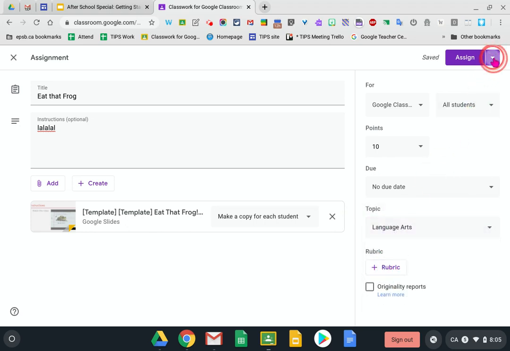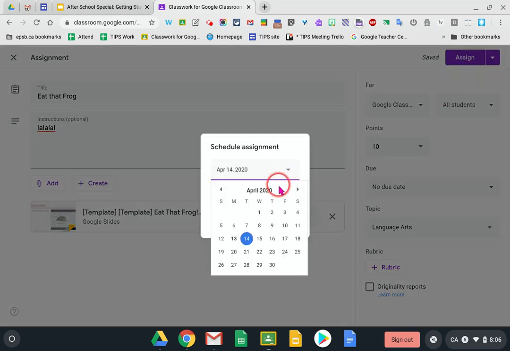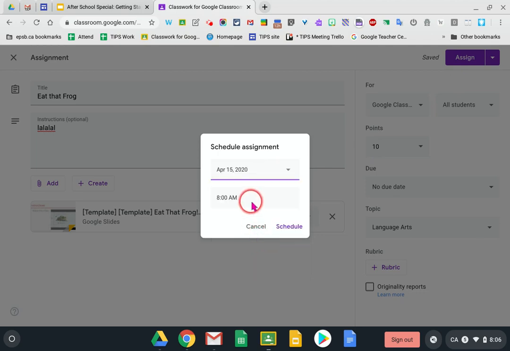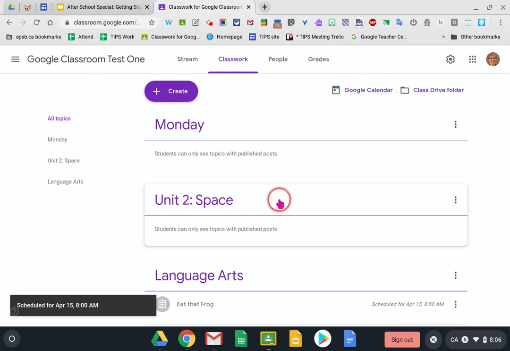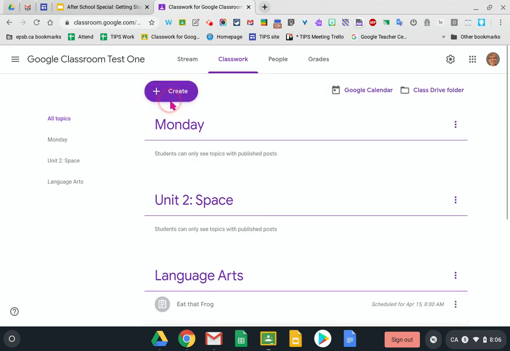And now I can say this one, I'm not ready to go out yet, but I am going to have this assignment come out on Wednesday morning, and I can schedule it. So you'll see here how this is gray as opposed to purple. Students will not see that until it comes out as assigned.